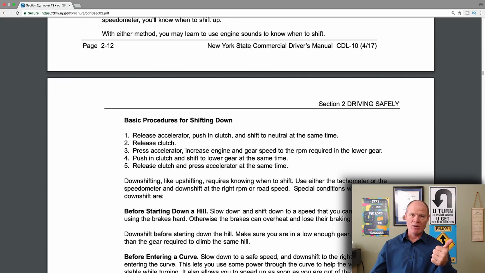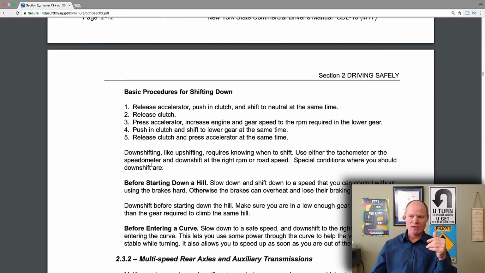First is the tachometer, and the second one is the speedometer, because every vehicle has a manual that will tell you what the speed range is for each gear, and just have a look at that.